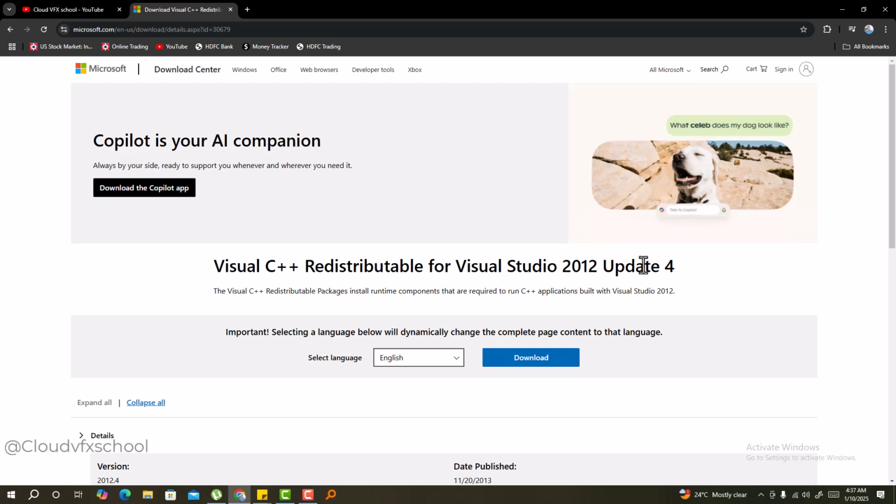To fix this, simply install Microsoft Visual C++ 2012. I will provide the download link in the description below.